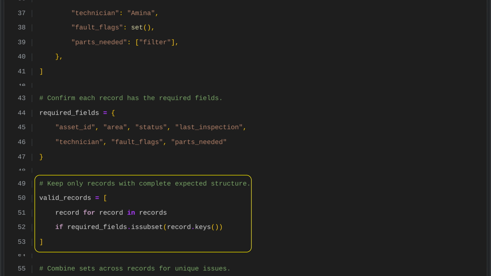We use a list comprehension to keep only records that contain every required field. For each record, we check whether the required fields are all present among its keys. Records that pass this check are kept as valid records, helping ensure the dataset has a complete and consistent structure.